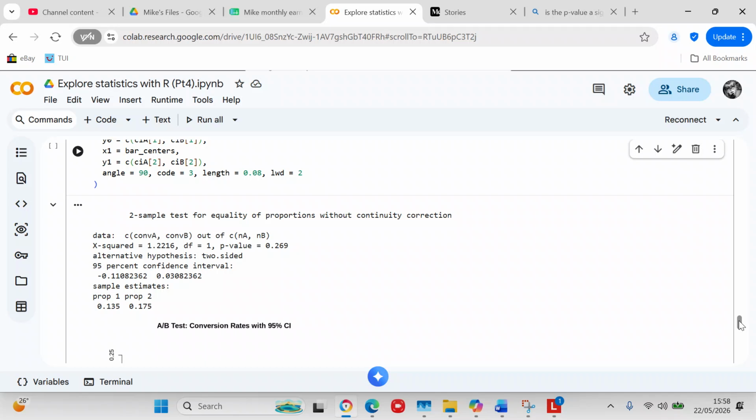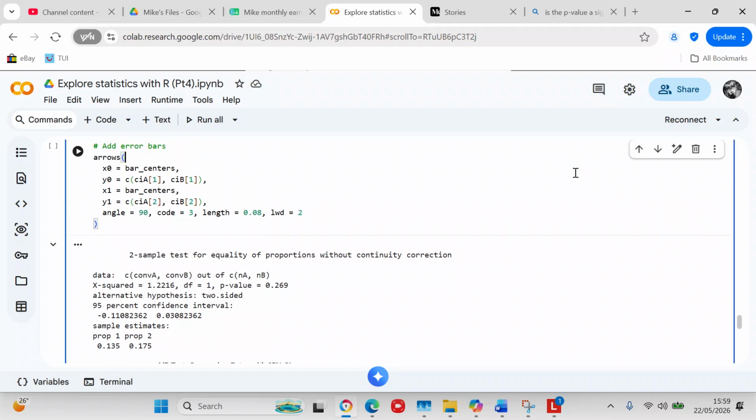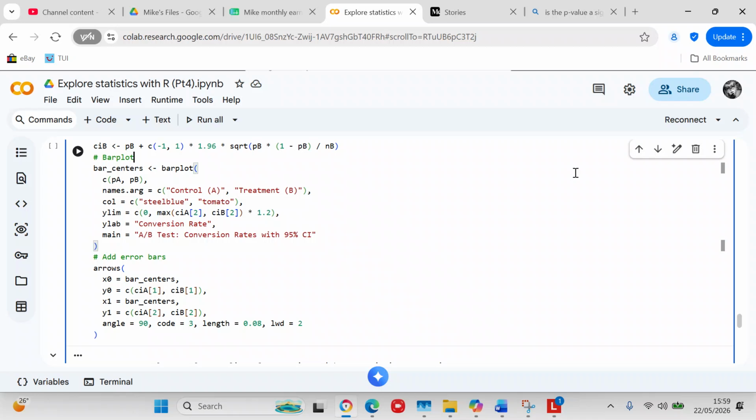So your alternative hypothesis is two-sided, but we're going to fail to reject the null hypothesis since your p-value is greater than the significance level of 0.05. You have a 95% confidence interval, which is -0.11 to 0.03. And then your sample estimates of proportion 1 is 13.5% and proportion 2 is 17.5%. So we go back to the program.